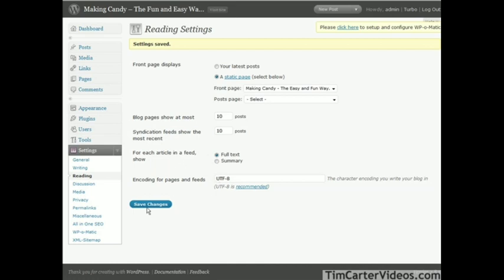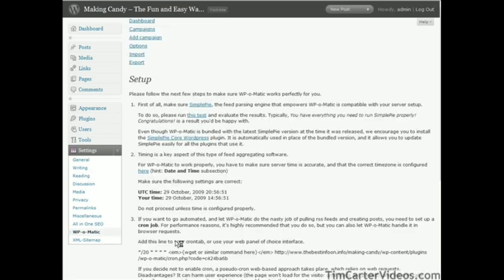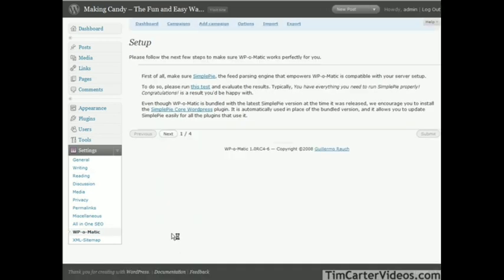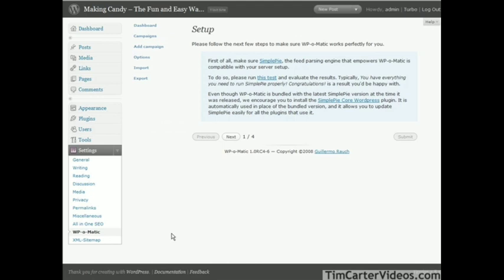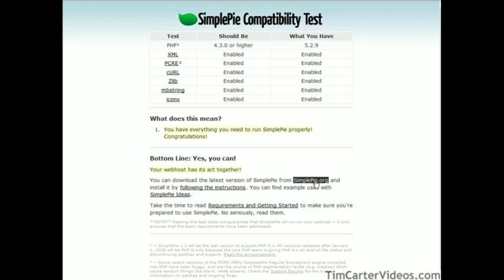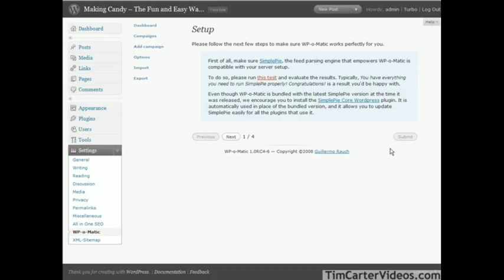Now to do that, we finally have to go and set up WP-O-Matic. So click on that. Okay, and then we just go through the setup process here. So we have to test SimplePie. To do this, you just run this test. Just click on where it says this test, and it comes up and tells you if your server is up to date enough. Okay, and as you can see, everything is fine here. So we can close this window.